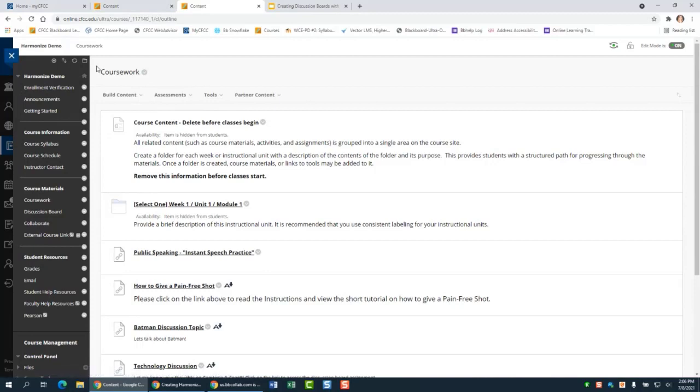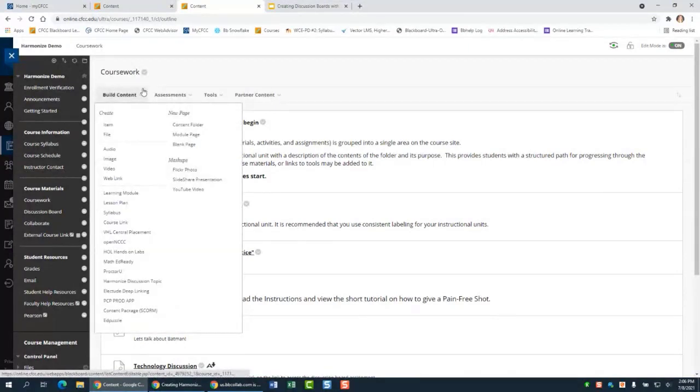So today I'm going to show us how to create it in the original course. So I'm already in the coursework page, as this should be where all of students' coursework is built. And typically to build an item, page, document, anything like that, image, you're going to go to this Build Content tab. And that is the same area that you are going to go to build the Harmonized discussion.